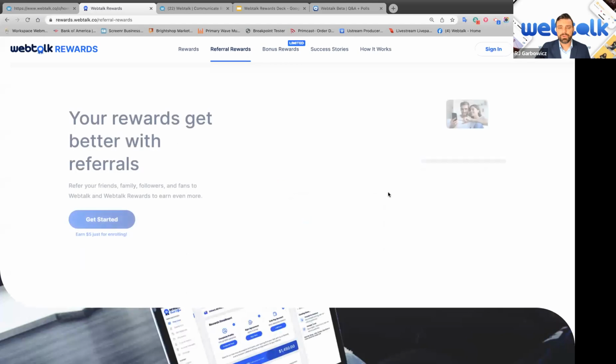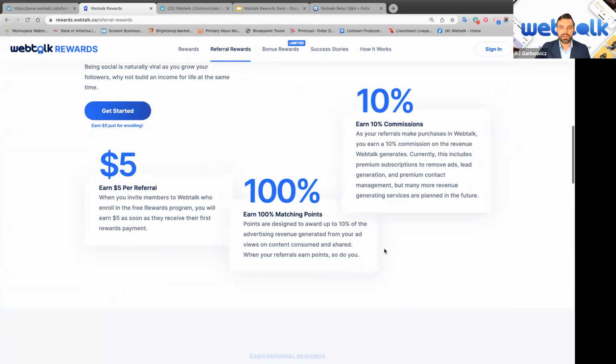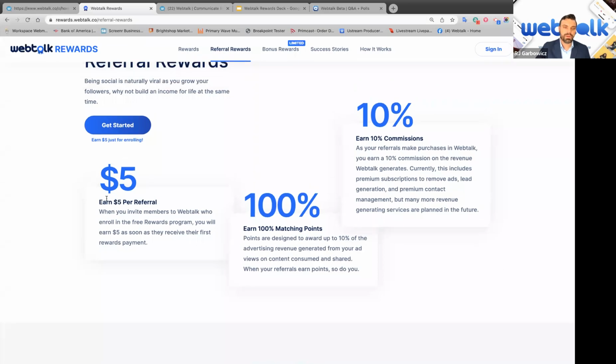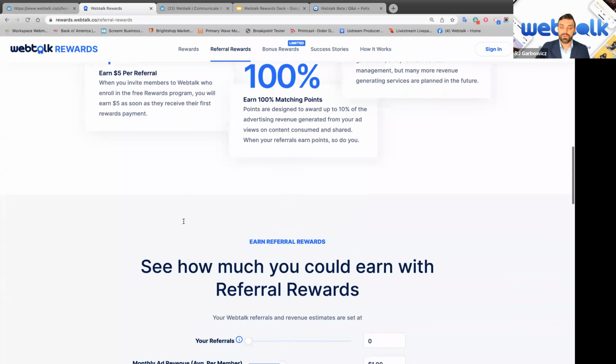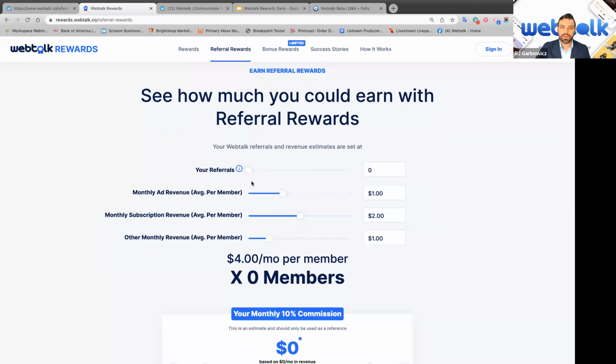When you jump over to referral rewards, it's pretty self-explanatory. You scroll down here, it shows you how you're going to make money. You also get a $5 sign-on bonus for every person that you do refer to the platform once they get their first payout. But here you can play with the calculator.